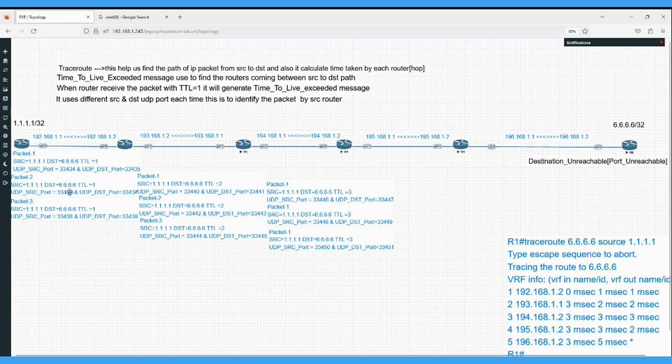For packet number 2, the TTL value is still 1, but the UDP source and destination ports are different. In packet number 3, again the source port and destination port are different. As the TTL value is 1, this packet can travel up to one hop, so it will reach R2. R2 will see the TTL value 1 and has to decrement the TTL, so it will generate the time exceeded message. This way router 1 will come to know that the first hop router between the source and destination is router 2, with IP 192.168.1.2.